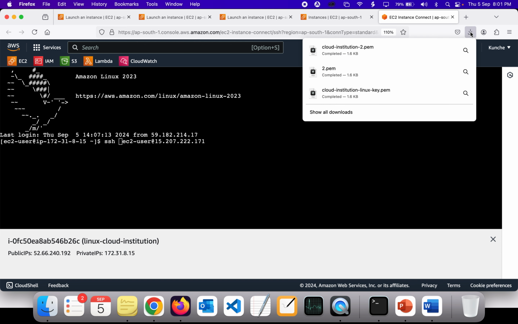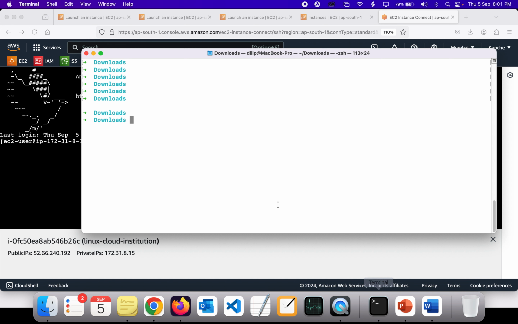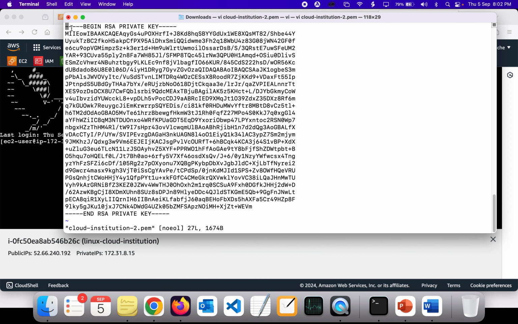Now I want to see the cloud institution-2 .pem file. So now I'm going to my terminal. I'm under the Download folder. What I'm going to do now is open the cloud institution-2.pem file with vi, or I can also do cat on this file. So I'm going to do a cat, and I'm going to copy this entire content.